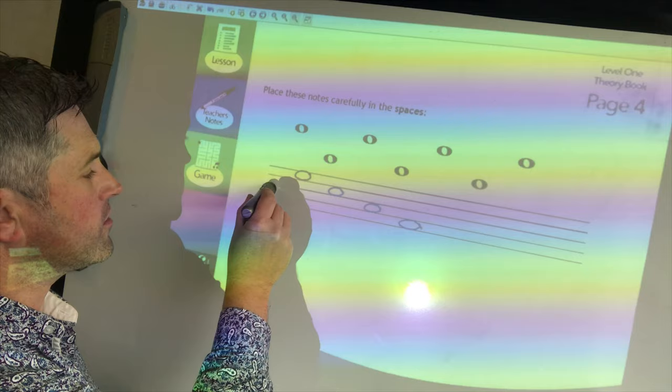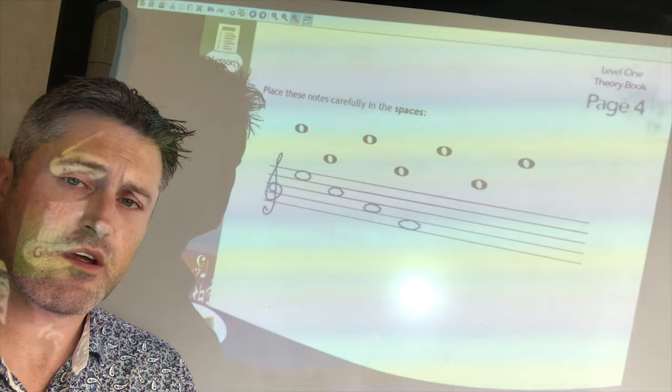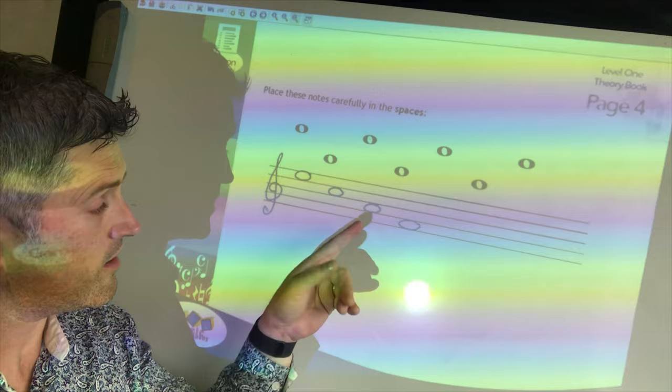Now, if we were working on a treble clef here, in this particular case we've got an E note, a C note, an A note, and an F note. Those ones there are going to be able to quite clearly tell us that those notes are their own thing. Now, if they're on the line, they're a different note. They're either one below or one above. Okay.